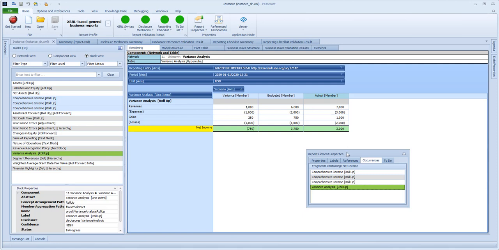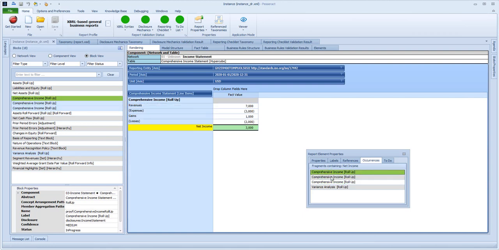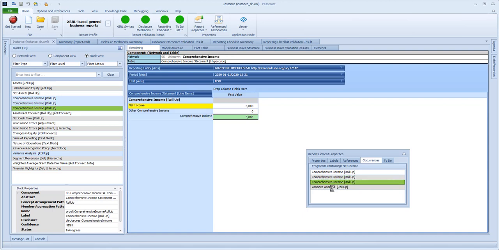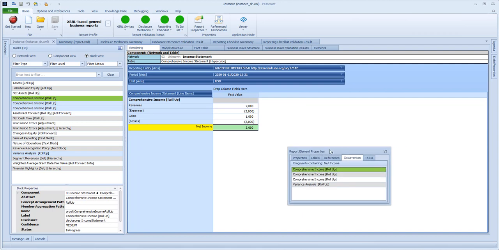But anyway, that is the notion of an intersection where you have one hypercube or fragment of information and it intersects with another fragment in the report, and that intersection lets you navigate from one of the pieces of the report to another piece of the report. And that's all I want to show you about intersection.